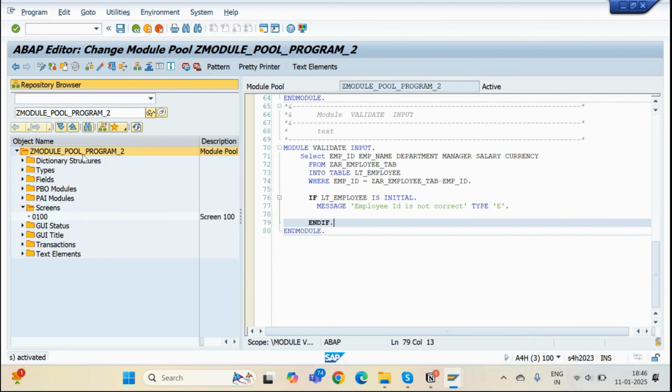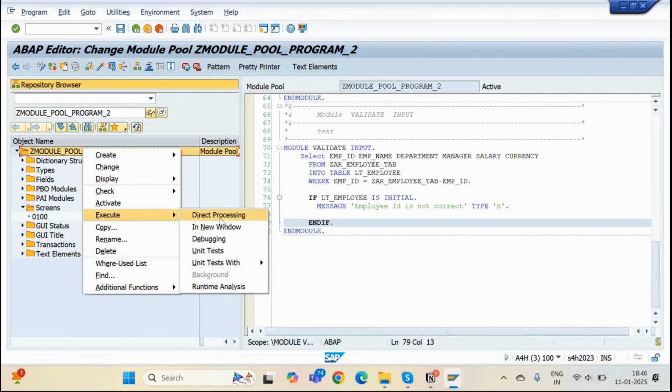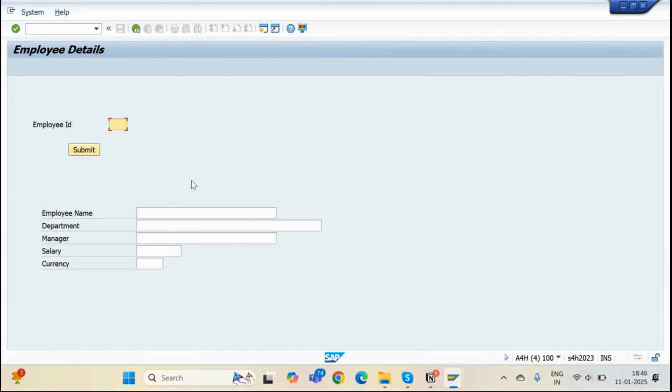activate, and check it. Execute, new window, giving wrong input, submit. See, employee ID is not correct, still we are getting this, right? We can change it. Rest everything is changed to read mode, but this is not changing. We can give input now.